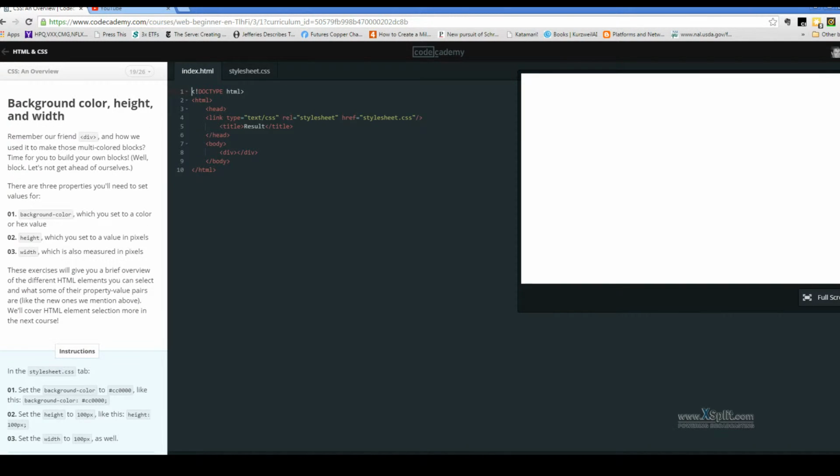Selecting elements. Background, color, height, and width. Remember our friend div? I do remember div. In the style sheet, all right, we're going to do background, color, height, and width.